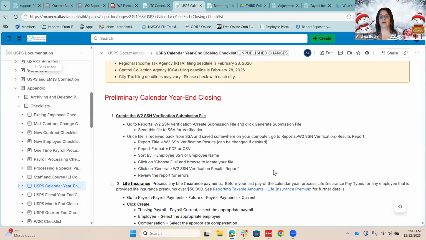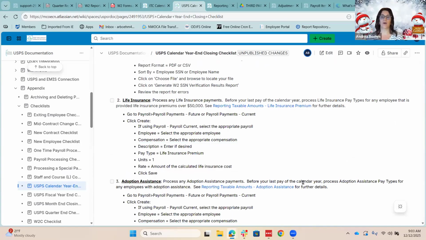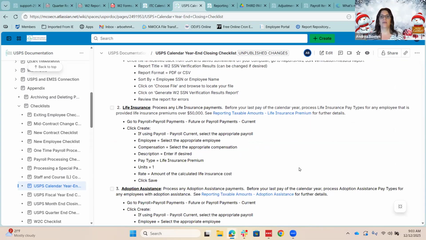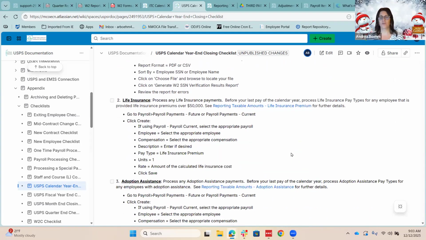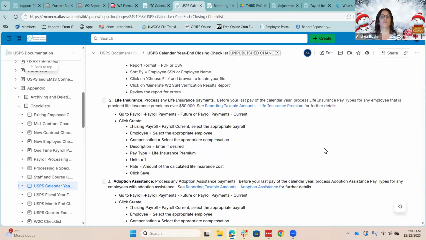Hopefully they're working on that right now, or maybe it's already completed. Hopefully they have these entered in their future or current payments. Otherwise, they're going to have to do adjustments. But if they're still working on their last payment of the calendar year, then they're good, and that will save them a lot of adjustments.